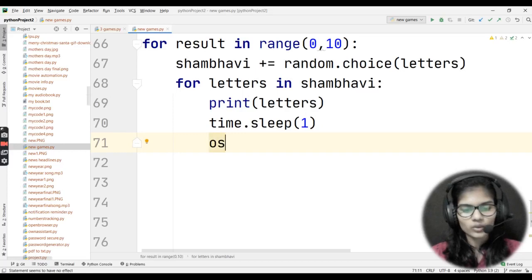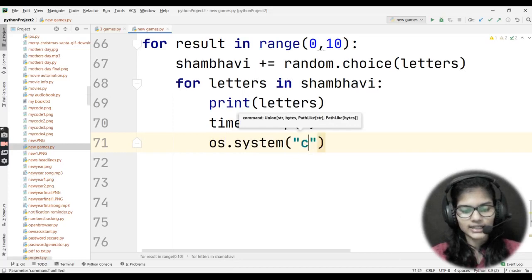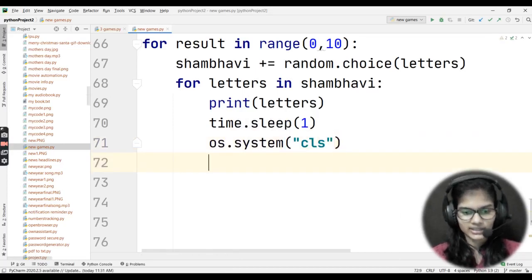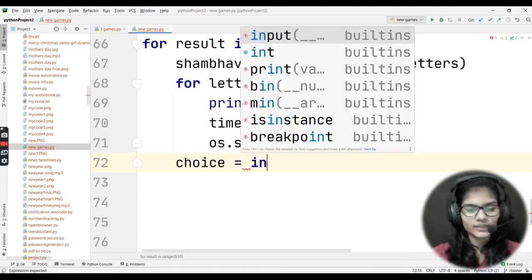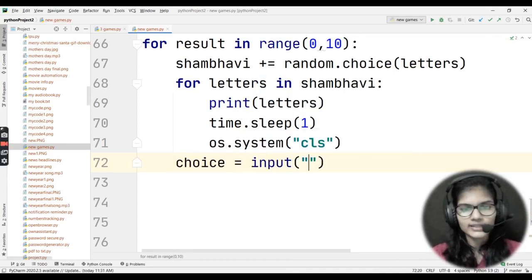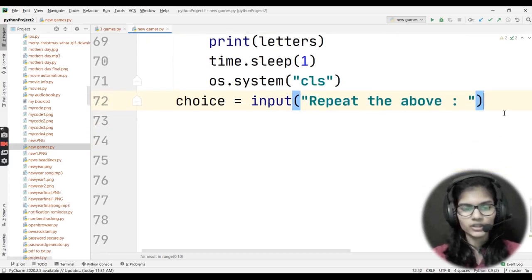And after that, os.system, and into the bracket I'm writing CLS. CLS is actually my clear screen. Now, after this, I'll be taking one variable in which we'll be giving the answers. So let's say I will just take a choice. Choice is equal to input, and here you write whichever statement you want to print. So I'm writing here repeat the above.